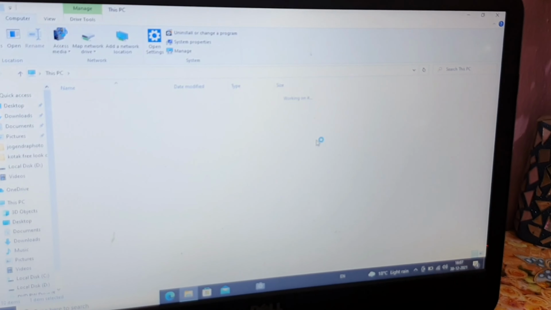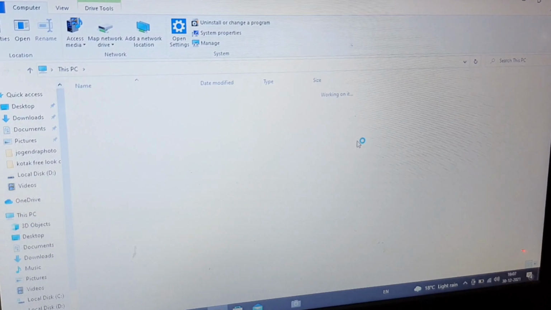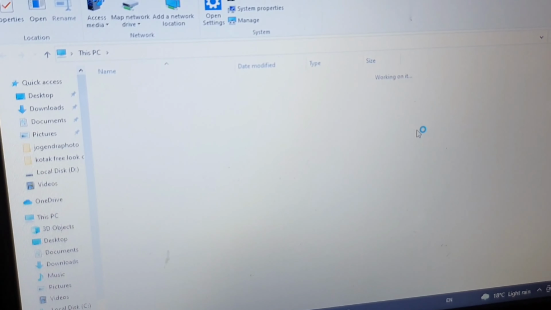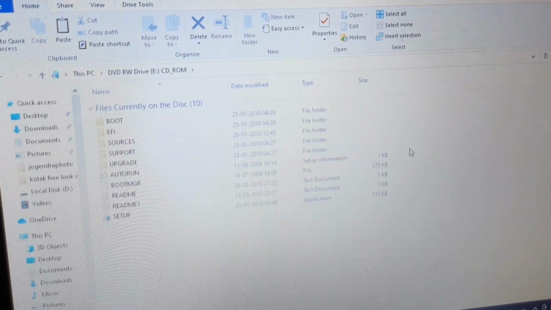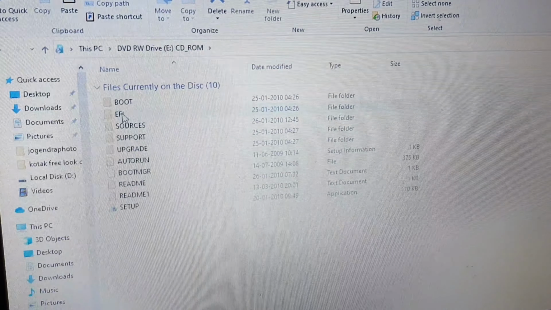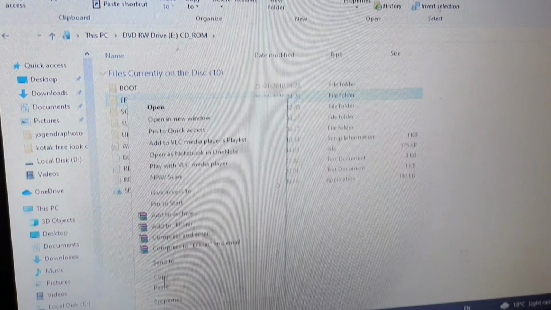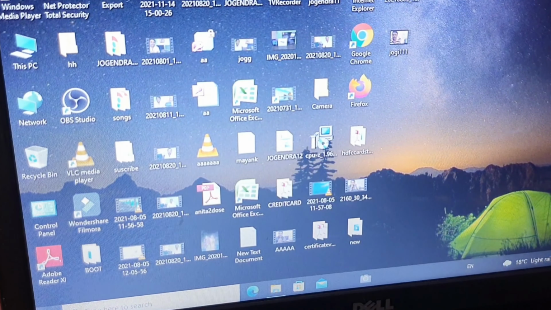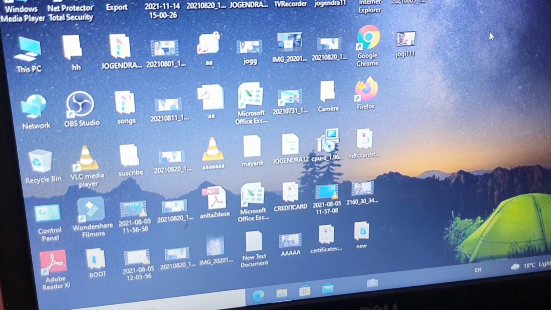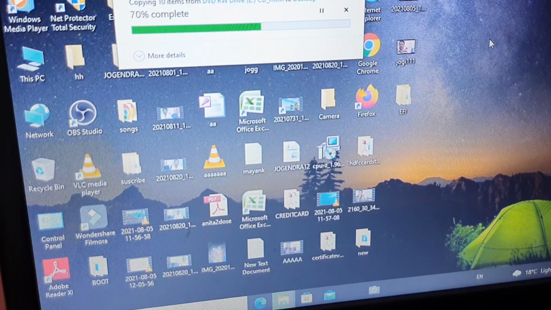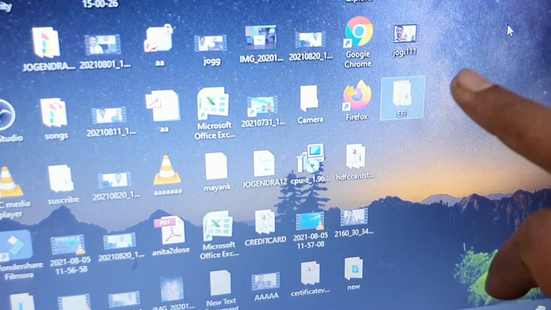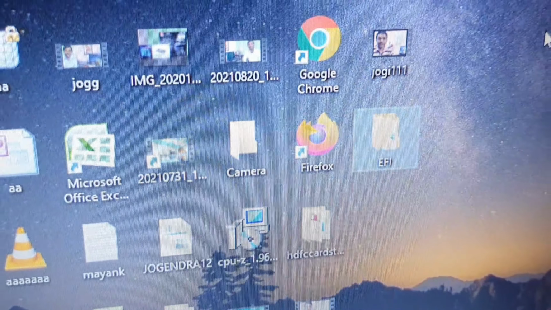You will come to see what is in the DVD drive. You can see the data. Suppose you want to copy anything from the DVD to the laptop, it is a simple way. Suppose I want to copy this file, I click here on copy, then I simply go to the desktop and paste it. So the file from the CD will go to the laptop desktop. See, this is only a simple way.